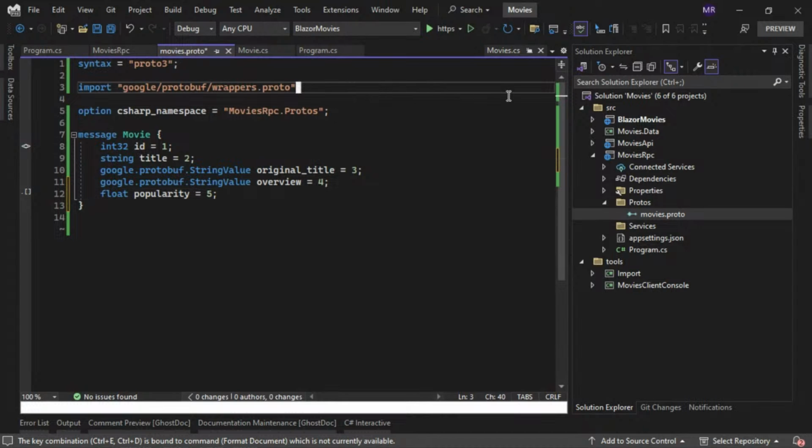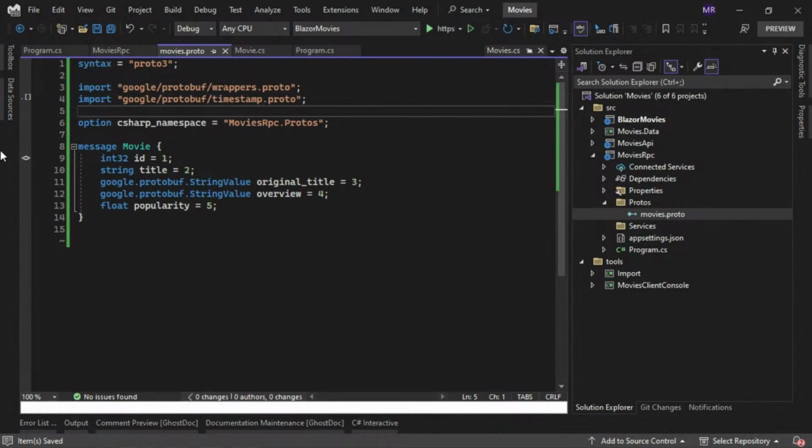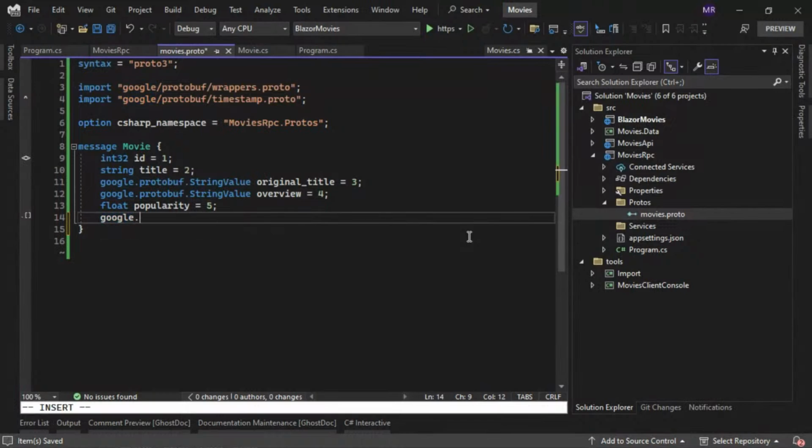And so I'm going to do another import line. And I'm going to bring in timestamp.proto. So timestamp is the protobuf equivalent of datetime. And then I can say google.protobuf.Timestamp release_date equals 6. Okay. And where is this documented?